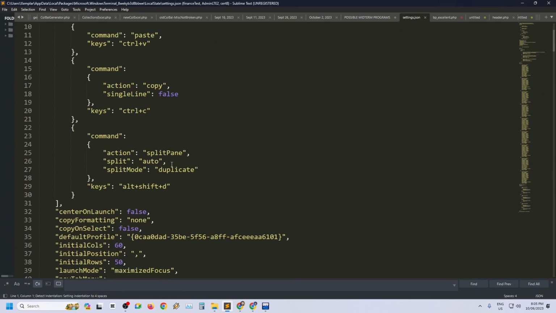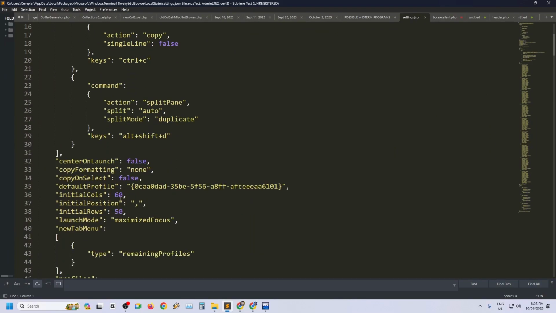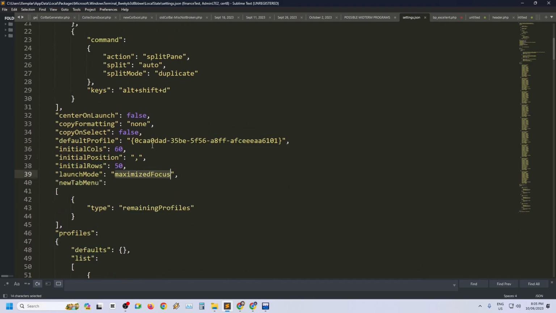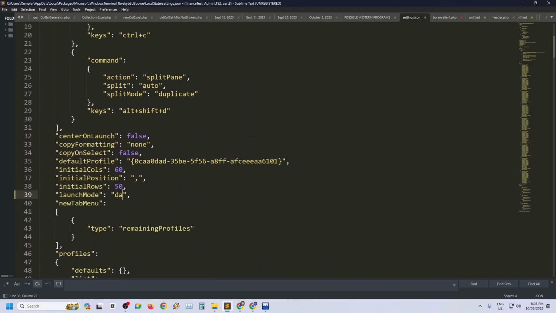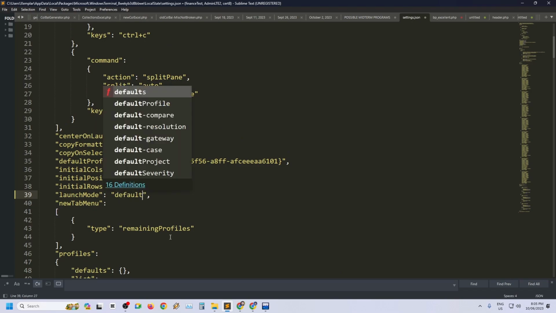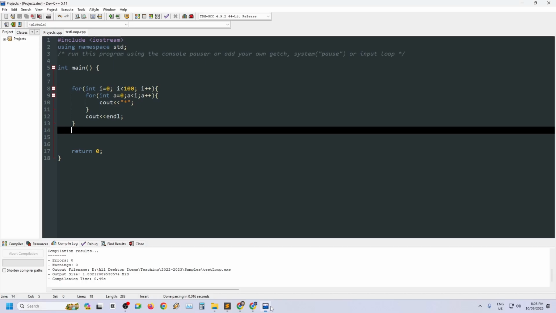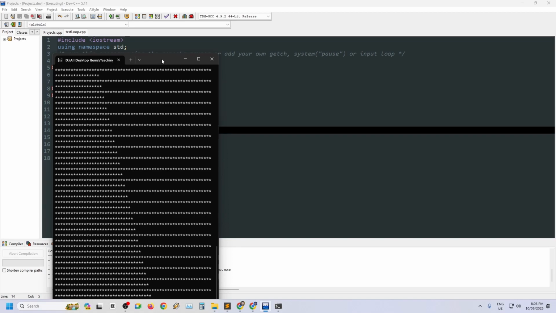And as you can see, it's on maximized focus. So I'm just gonna change it to default and save, and then close the file, then reopen again my console. Okay, I retain the tab.